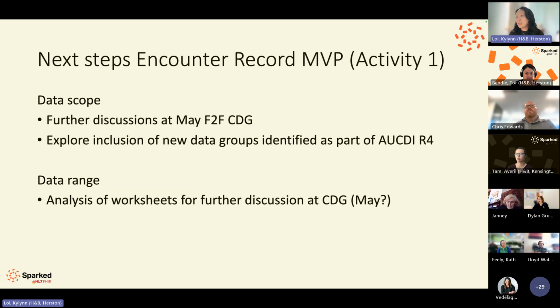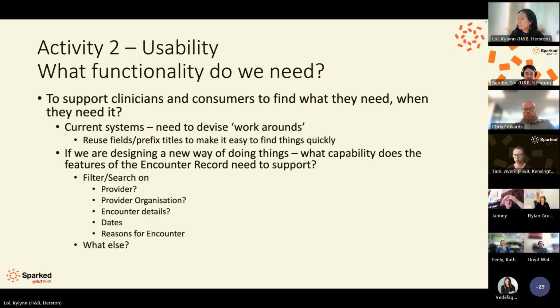So next steps, as I mentioned, we'll bring back the results a little bit more in detail and have more discussions at future CDG. We probably will look at the scope a little bit more in the May face-to-face. But we will start to include some of the new data groups that were identified on the day as part of the AUCD IR4 as we can start to slot them in.